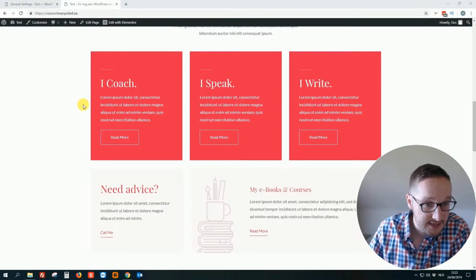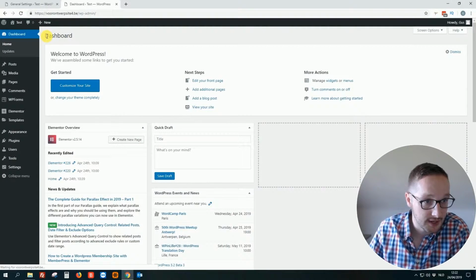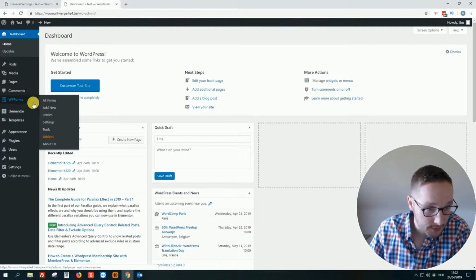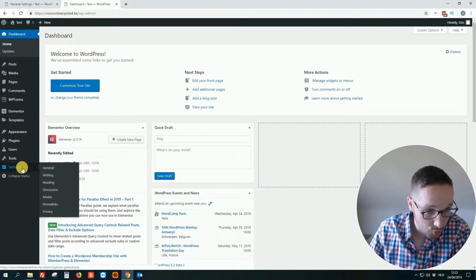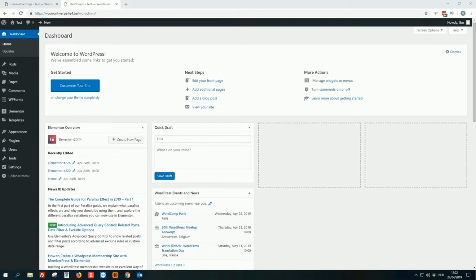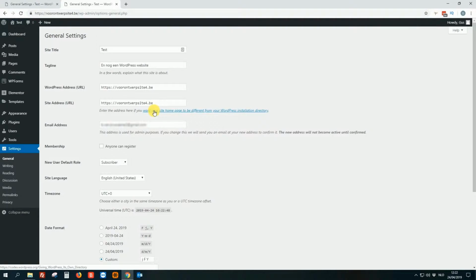So this is a test website, it doesn't matter, I told you before, this is the Astra theme. So let's go back to the dashboard. They have a free and paid theme. But this is the thing I'm going to show you. So let me hide my face. Let's go to settings. It's really easy and straightforward, by the way, guys.